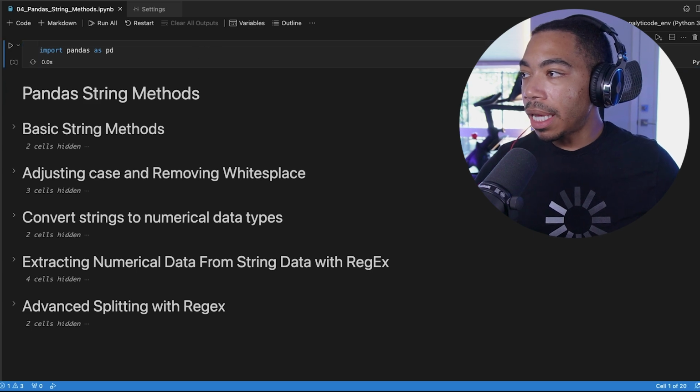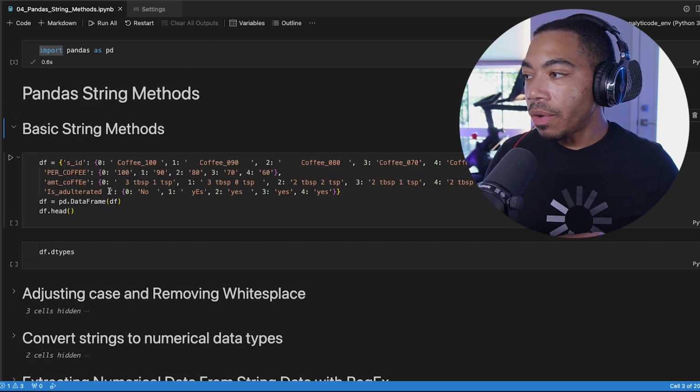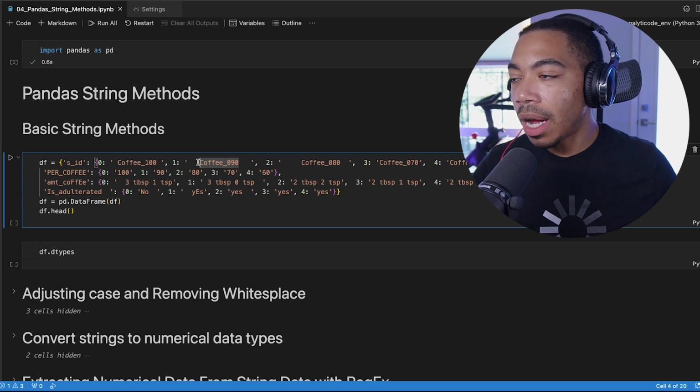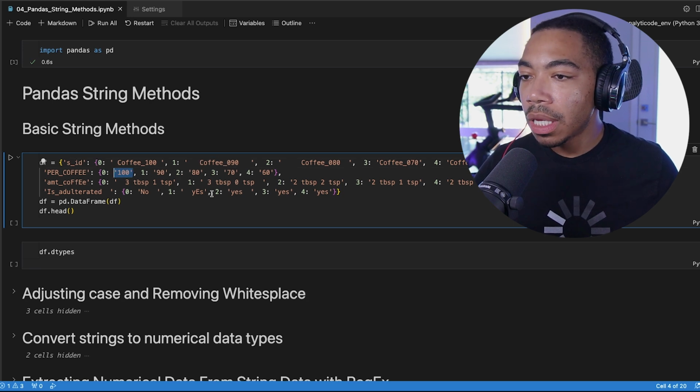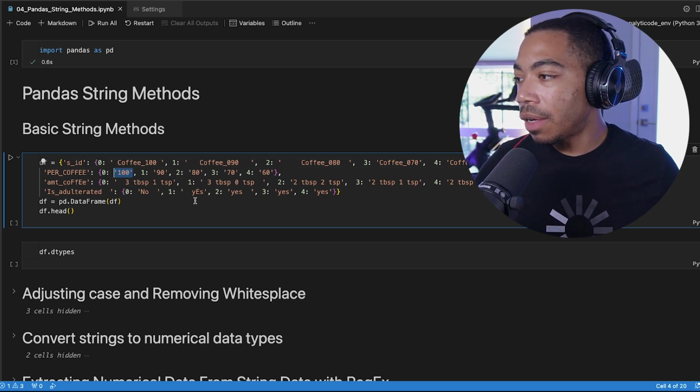I'm going to begin by importing Pandas, and we're going to start with our basic string methods. So I'm generating my data table from this dictionary. We have randomized space at the beginning of some of these strings. We have inconsistent casing. We have strings that should be integers or floats. And so we're going to address all of this over the course of this video.